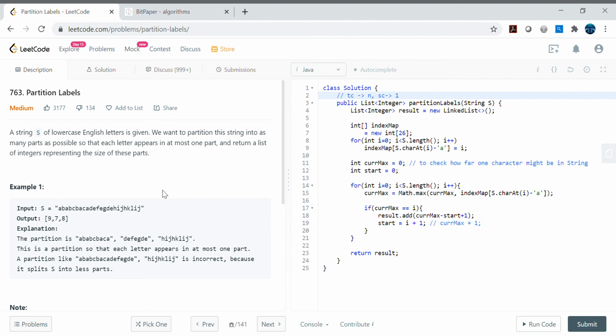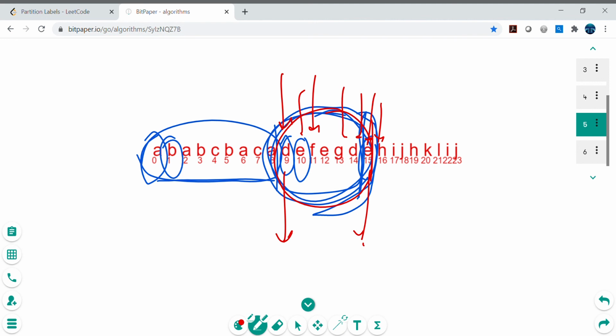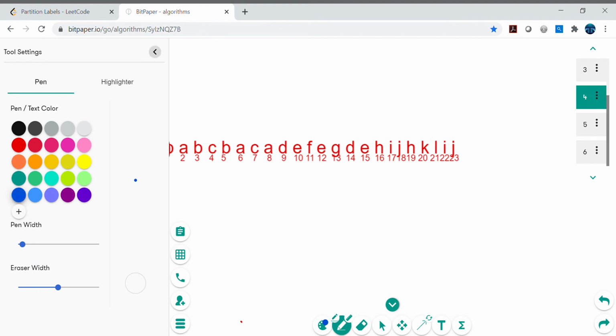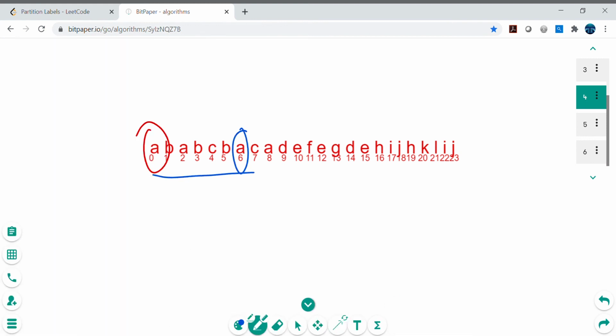So the approach we are adopting here, basically we are going through each and every character, and then we are checking what is the maximum index we already have. In order to achieve that, we have the index map. We are maintaining the index of each and every character, so that we can easily access that index and find where this character is located in this string, right? I mean, at which index it is located, so that we can find the current max, meaning the maximum index.